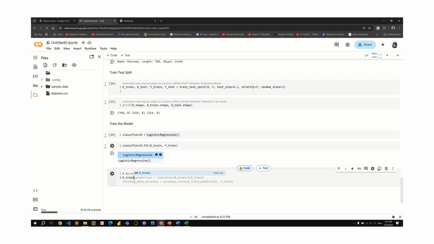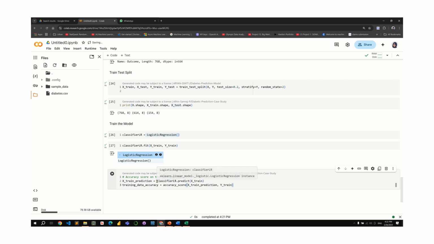Okay, so how I'm going to do that is X train prediction, for the classifier LR that we have named here, right? The variable as classifier LR dot predict. You're going to give X train, and I'm just going to make use of it. Training data accuracy is the variable. You're going to see how much the accuracy score is, but it will not show me, so later on I will try to print it.